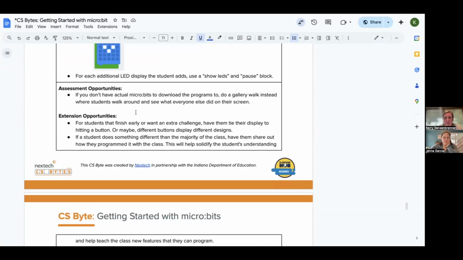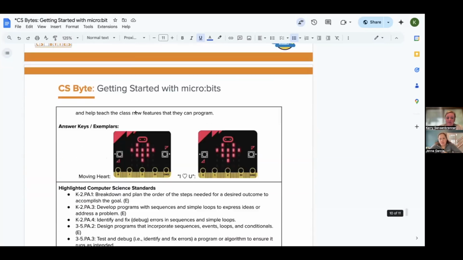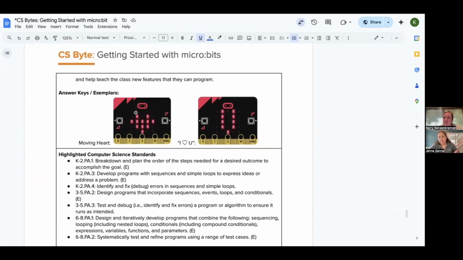Any questions, Jenna? No, these are awesome. I love the scaffolding of the activities, that they go in a linear pattern, but also if you're familiar with the micro:bits, you can skip them. If your students are familiar, this is just a great primer for micro:bits and showing teachers and students what they are capable of doing, which is awesome.